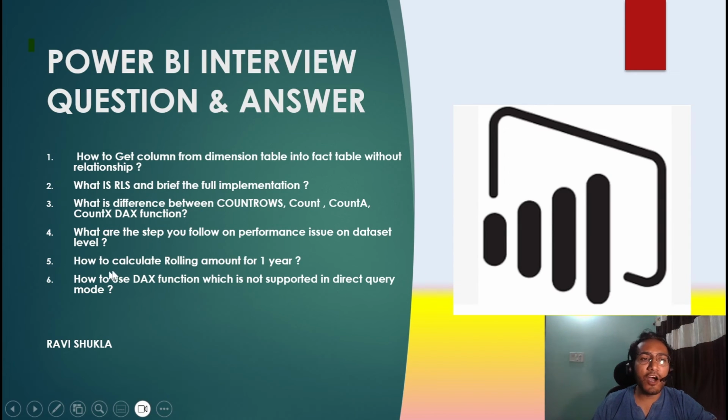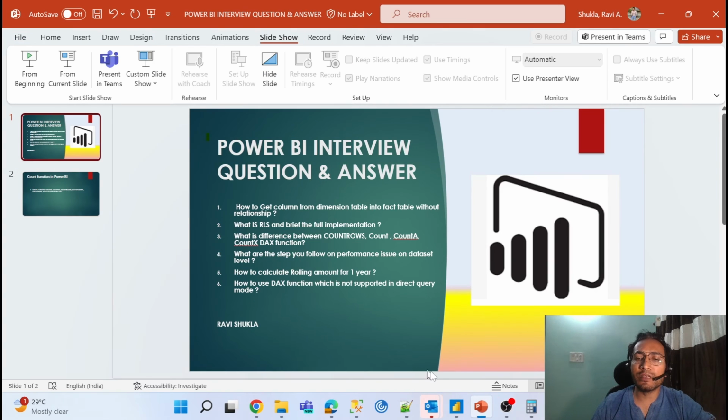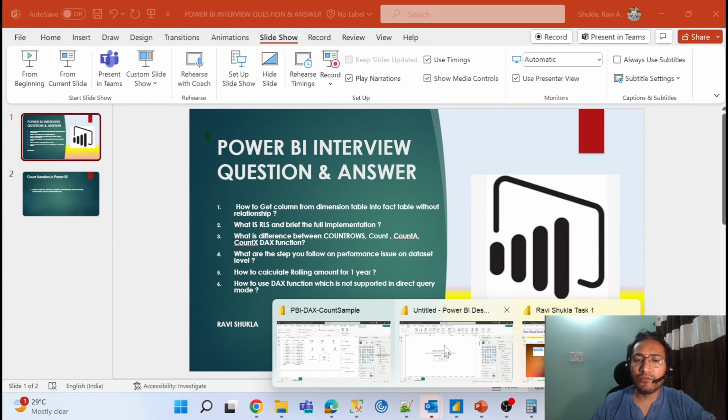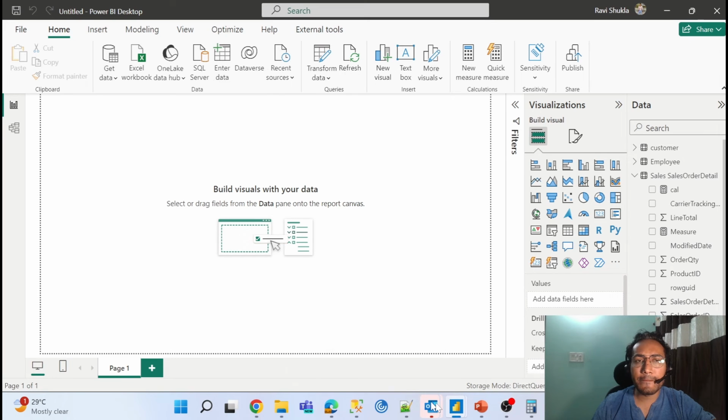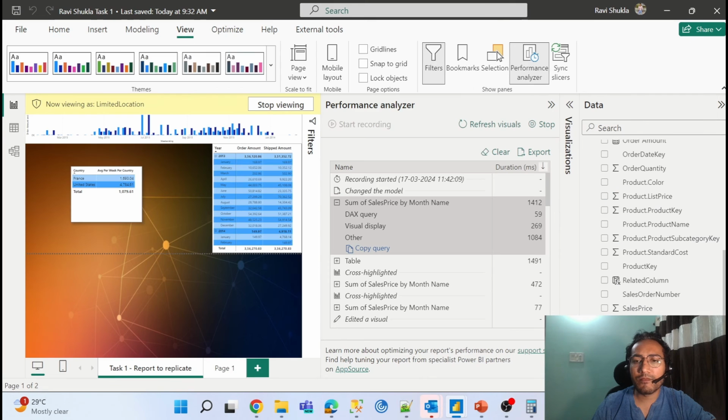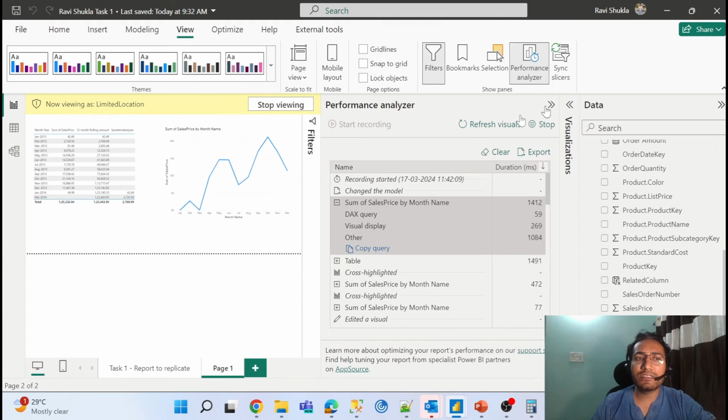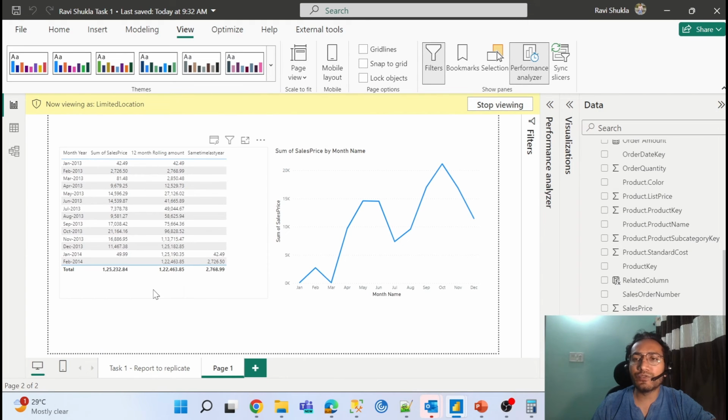The question would be how to calculate rolling amount for 1 year. I think you are familiar with the question, but it is my responsibility to answer it out. So let me open one of the DAX. I have created one page for you. Let me show you the DAX. I have created the DAX already for you to understand.